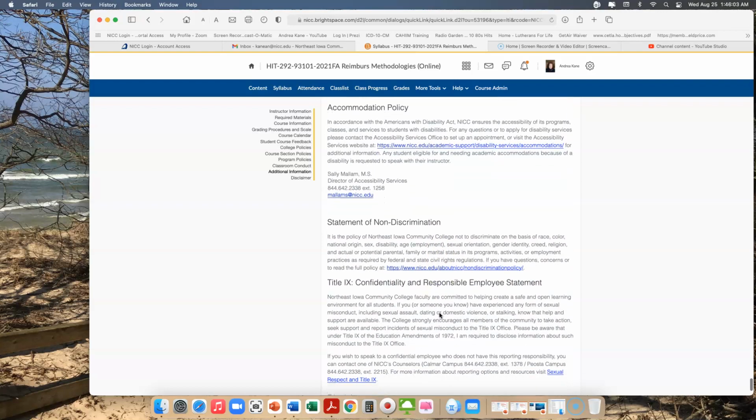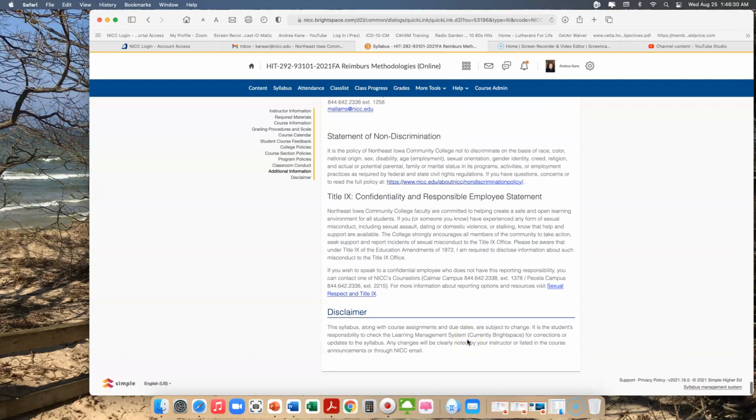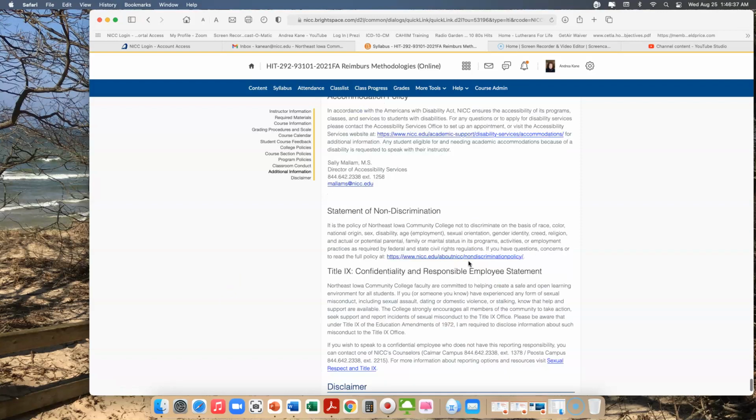If you have an accommodation, please let me know so that I can be of support to you, encourage you, and help you in whatever way is necessary. If you don't have an accommodation and feel that you need one, please reach out to Sally Mallon. She is our new Director of Accessibility Services at NICC and a wonderful person. She'd be glad to help you. And then the rest of the information, again, is all college. So if there's anything there that you need to be aware of, please make sure you read through it.